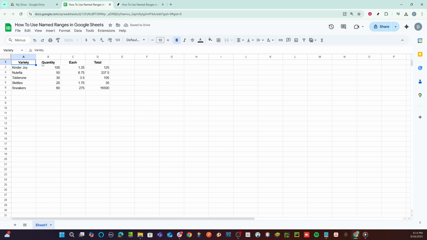Following the same steps as before, navigate over to cell B1 and click to select it. Once again, look towards the name box, clear the cell reference, and type in quantity. This gives the same naming convenience for cell B1, making it clear that this column is associated with the quantities you'll be entering.